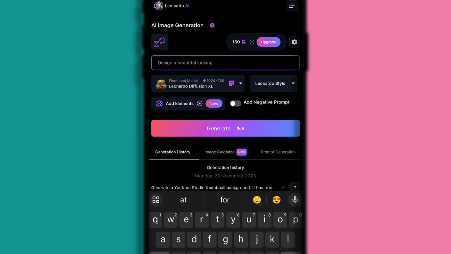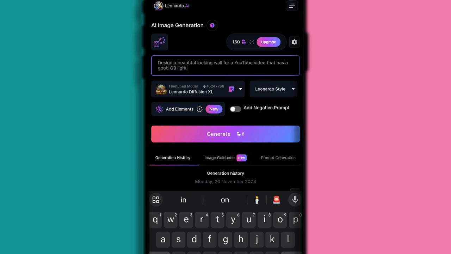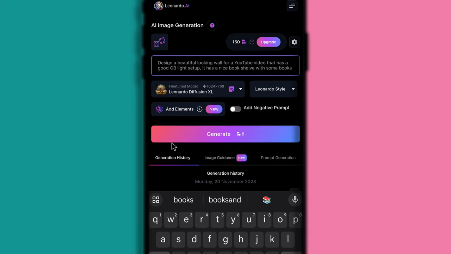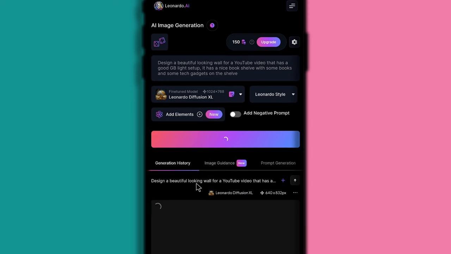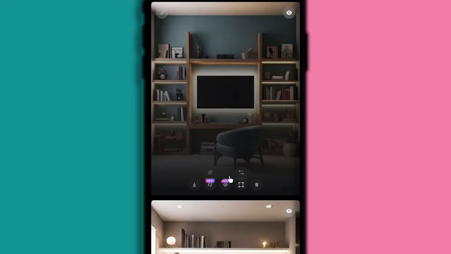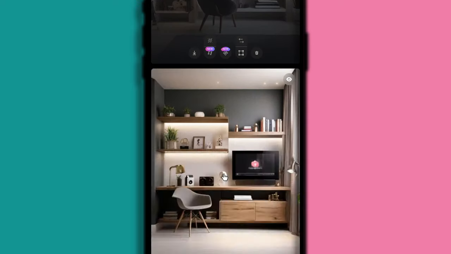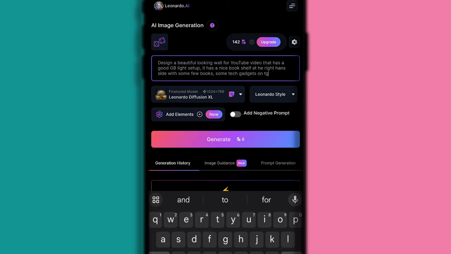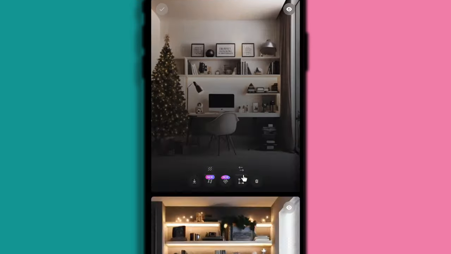What we just want to do is to input a prompt, just telling the AI the kind of image we want. I will enter a prompt right now for the AI to generate a YouTube studio background for us. You can check the description for the prompt, then I will click on generate. So these are the images generated. I will enter one more prompt. Again, you can find the prompts I entered in the description below. So these are the images generated for us.